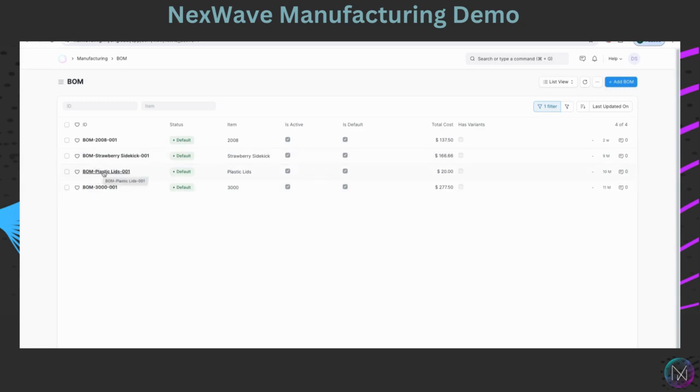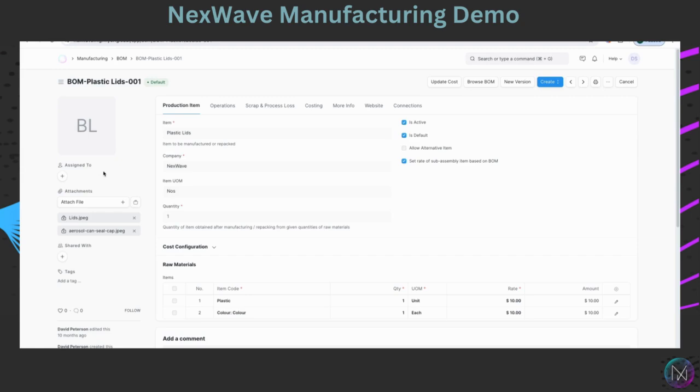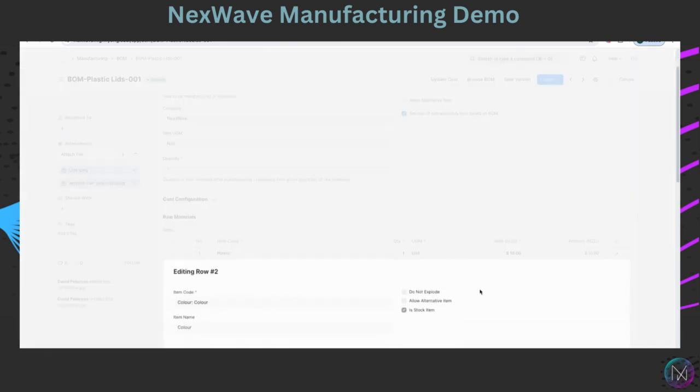Within the Production Item tab, you can record the item you intend to produce, the unit of measure used for the bill of material, and the quantity produced. Further down the screen, you will see the raw materials that are required to produce the finished item, along with the quantity and cost for each component.